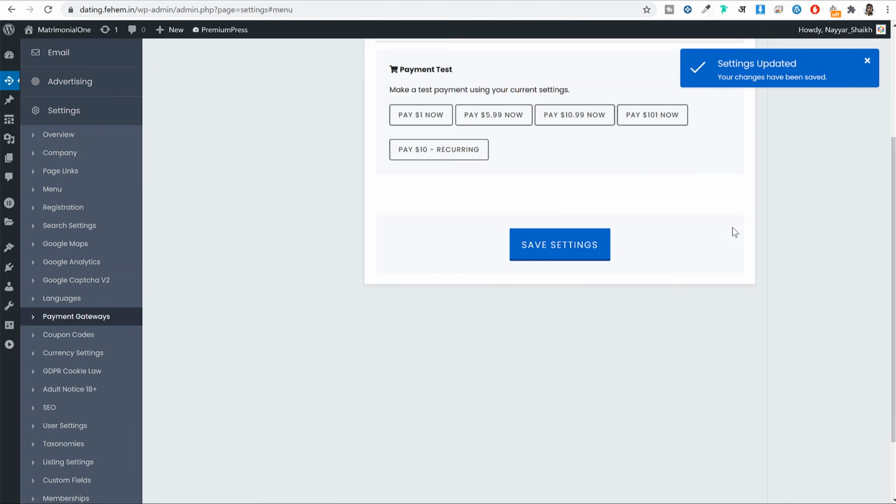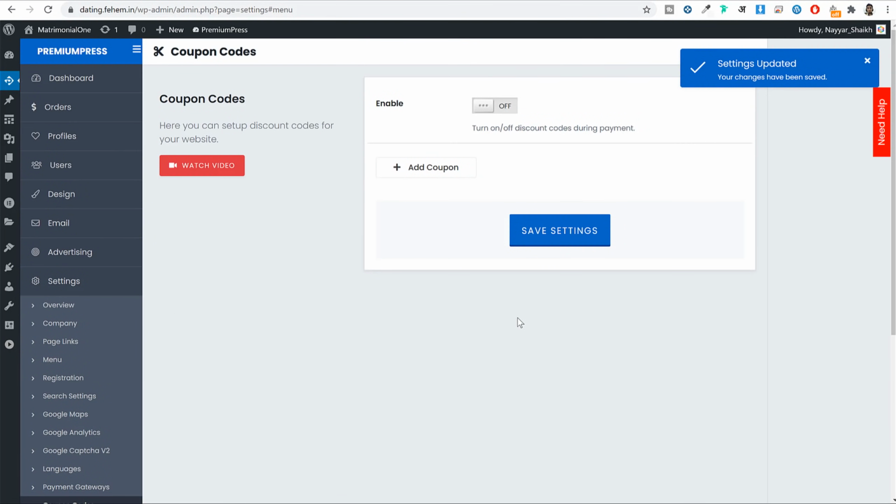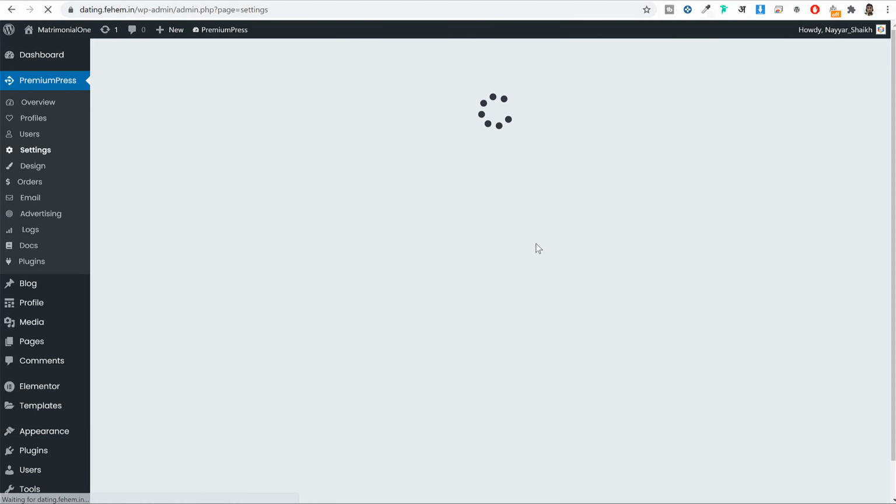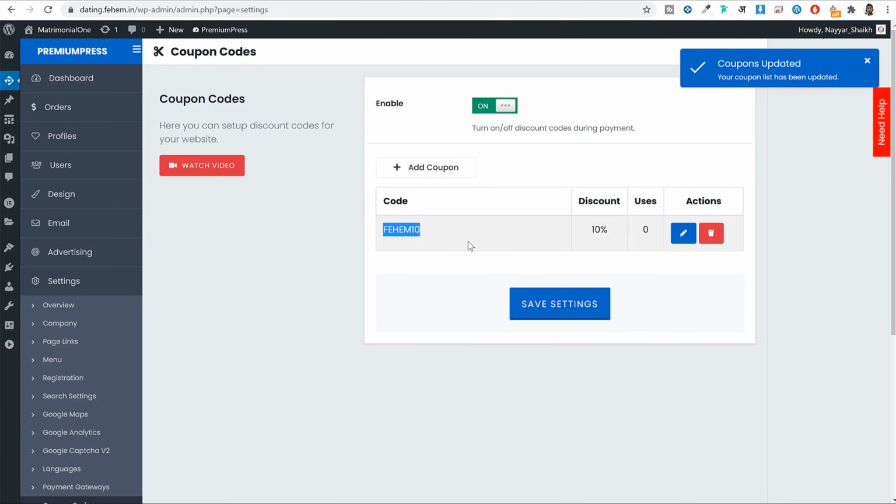All right. Then we have a coupon code. So if you want to create coupon codes, first let's enable this, click on save settings so that you can give some discount to your users. Click on add coupon. Maybe I'll type in Fahem10 and I'll give 10% discount. Okay. Click on save changes. So whenever someone enters this coupon code, they will get 10% discount on those packages.